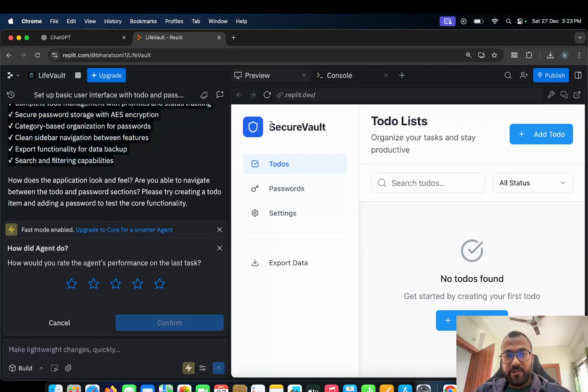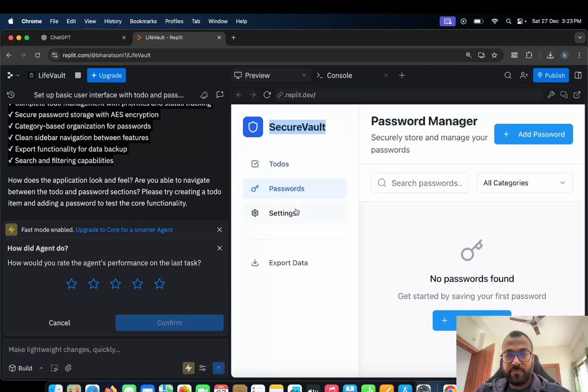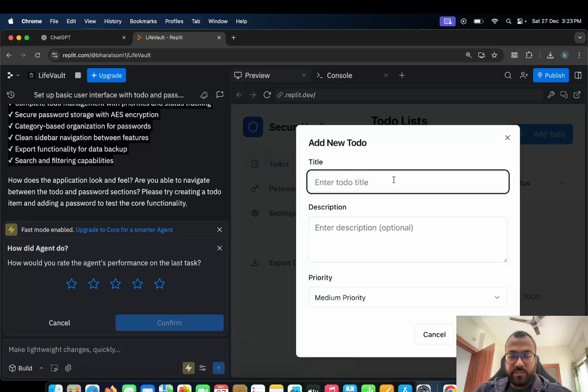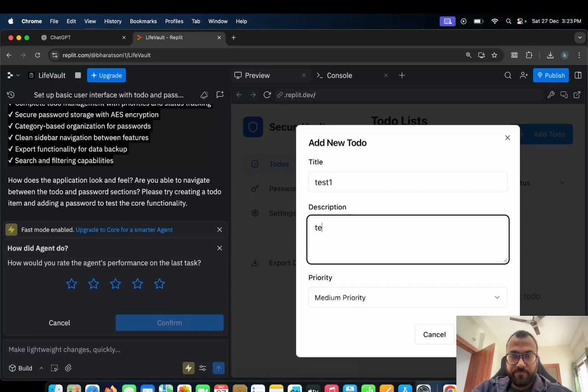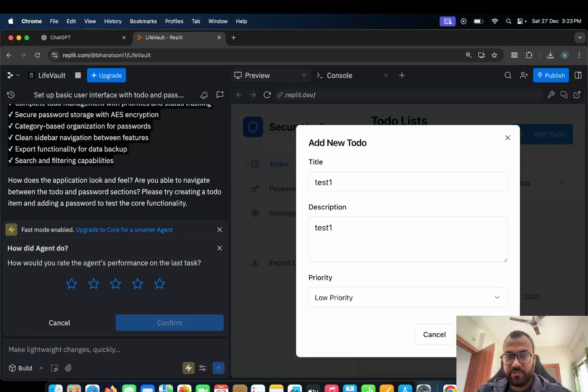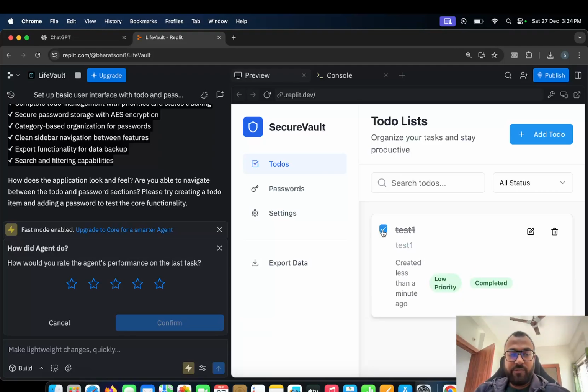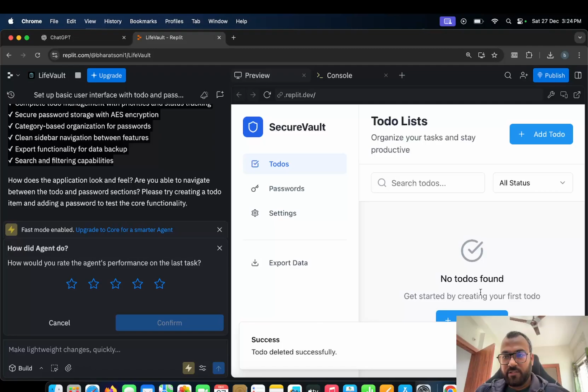You can see I have built an application called Secure Vault. It has a to-do list and passcode settings. In the to-do list you can add a to-do, like test one. Let's set the priority to low and set it to to-do. You can see it's a complete, working application. Not only the screens, it also built the backend completely. You can check and uncheck items, and you can also delete them. Yeah, delete this, and now it shows no to-dos found.